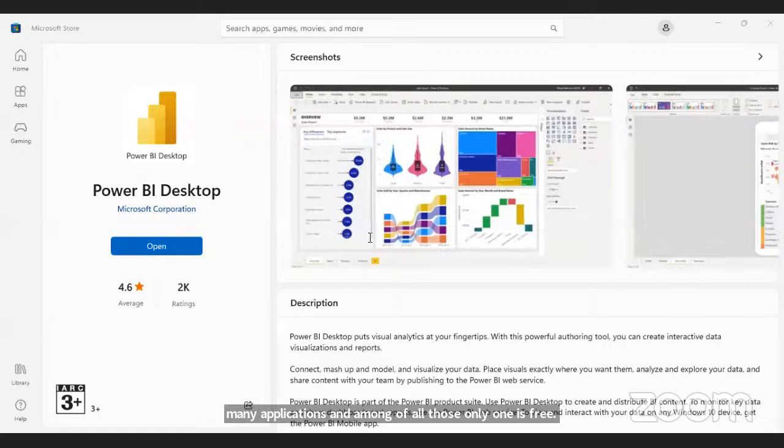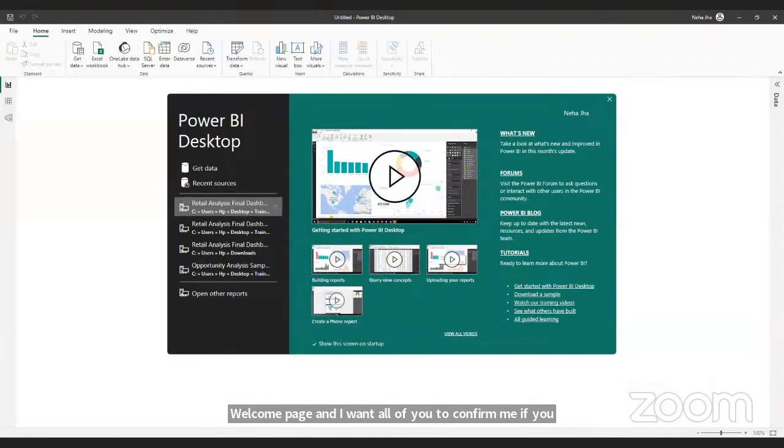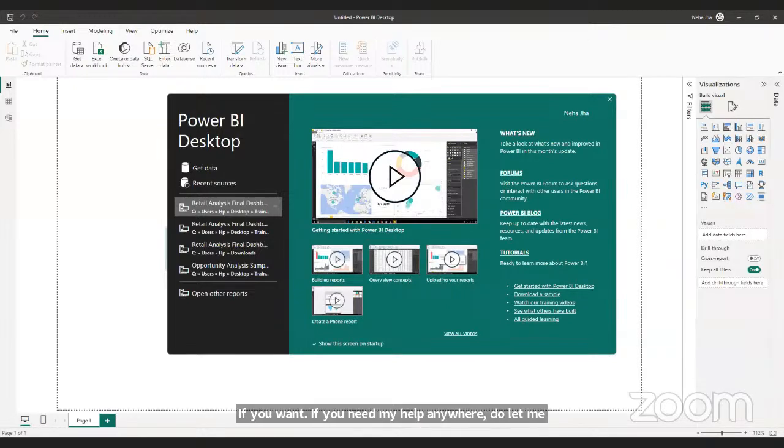All right, if we can see this is installed, we can quickly click on open. The time you click on open, it will take you to the Power BI Desktop welcome page. And I want all of you to confirm if you can see the welcome page like this. Everyone, if you need my help anywhere, do let me know. If you are only watching the session and not practicing with me, you can message me, Neha, please move ahead, and we will be moving ahead further.